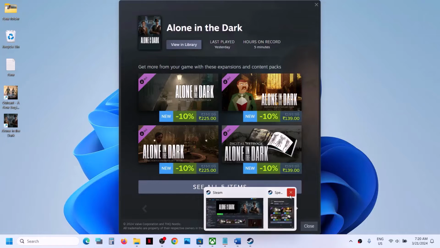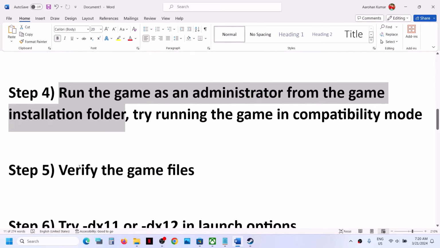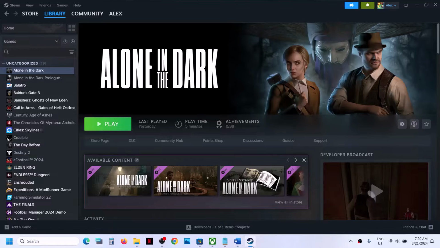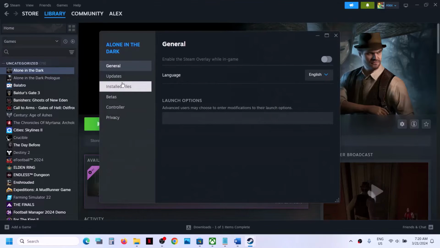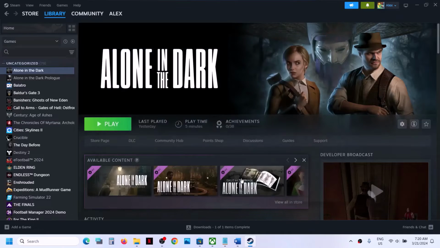Now the next step is to verify the game files. Now this is important. So go to Steam, right click on the game, select properties, and then go to the installed files tab and then click on verify integrity of game files. Once the verification is 100% complete, you can launch the game and then check.